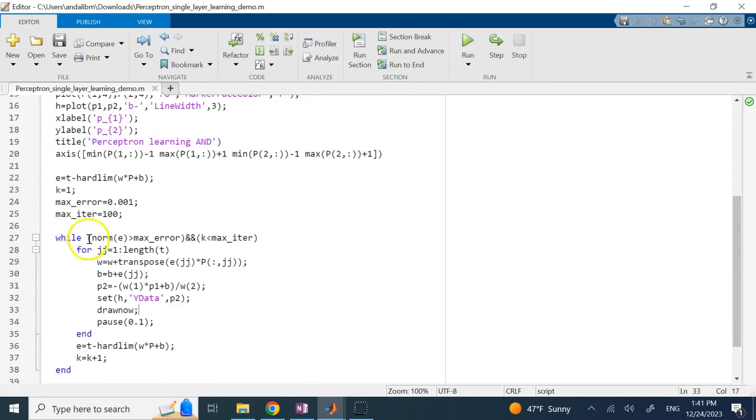As you can see, I say as long as the norm of the error is bigger than some maximum error, which is very small, and as long as the number of iterations is less than some maximum, keep going.